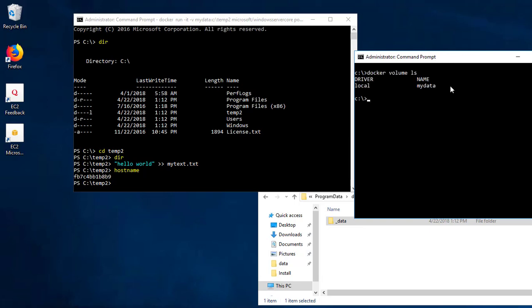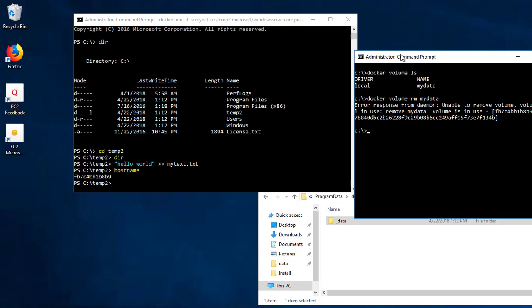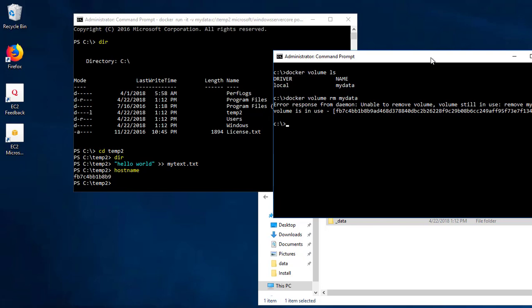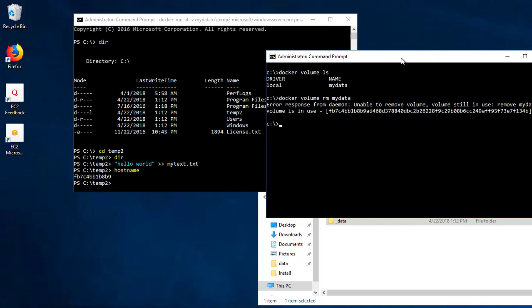If you type docker volume ls, you can find that I have this volume called my data. To remove a volume, you type docker volume remove and name of the volume, my data. You can find that Docker gave an error saying that this volume is used by a container that is already available in the machine. So obviously, when a container is referring to this volume, you cannot remove it. This is a good way to manage your volumes.